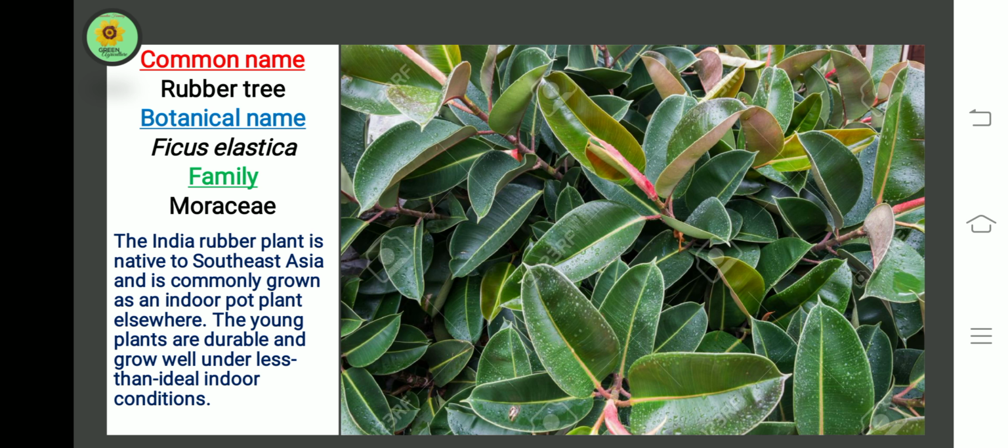Next tree is rubber. Common name rubber tree, botanical name Ficus elastica, other botanical name Hevea brasiliensis, family Moraceae. The India rubber plant is native to Southeast Asia and is commonly grown as an indoor pot plant elsewhere. The young plants are durable and grow well under less than ideal indoor conditions.